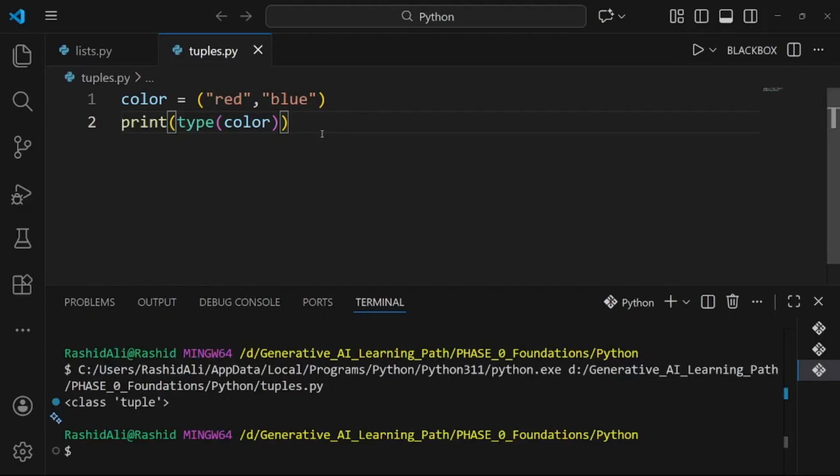The type of this data for this variable is tuple, and it cannot be changed. If we want to change the items in the tuple, we cannot. It will raise an error. And second thing is that if we have just one item, it must be followed by a comma. Otherwise, it will be declared as a string.